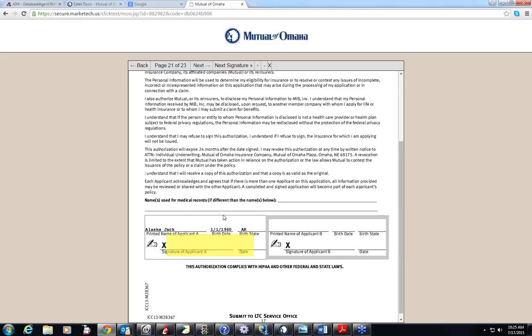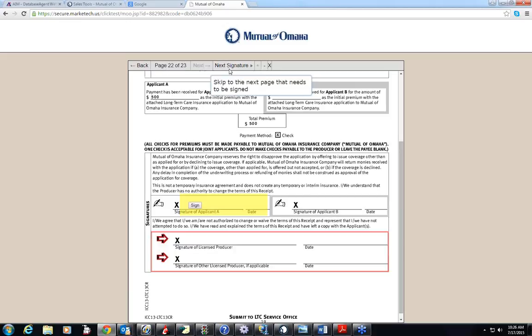Does this mean you're going to have more doctors wanting original signatures? Okay, here's the HIPAA form. Now this is a little bit different. This says digitally signed by Alaska Jack. And what Mutual has found is that the majority of clinics that don't require a special authorization are accepting this digital signature. So it's a little bit different signature than what's on the rest of the application. So it has been accepted. Did that answer your question? Yes. Okay.